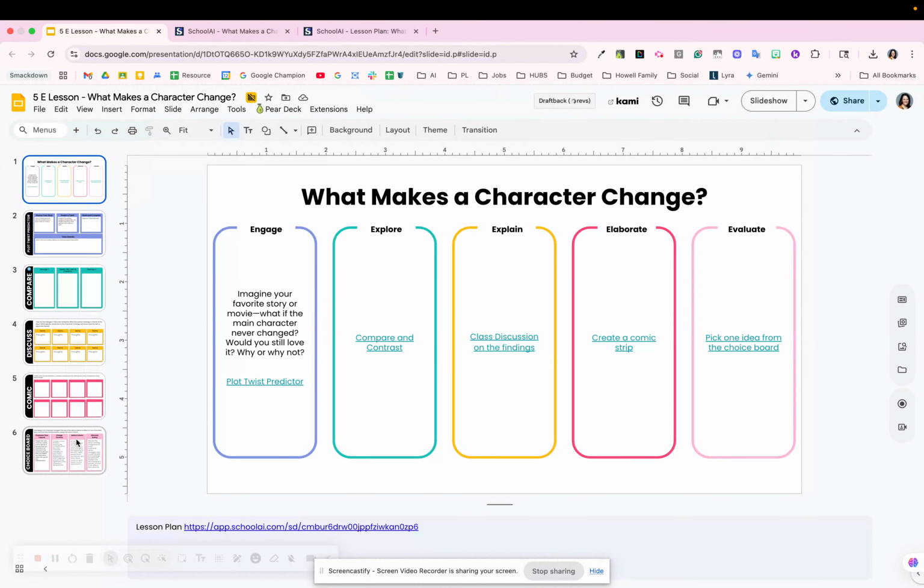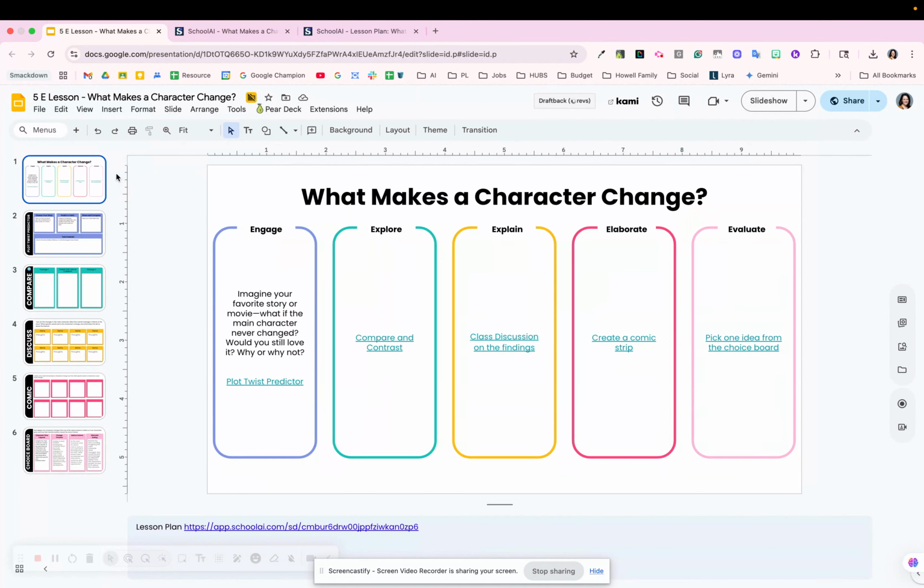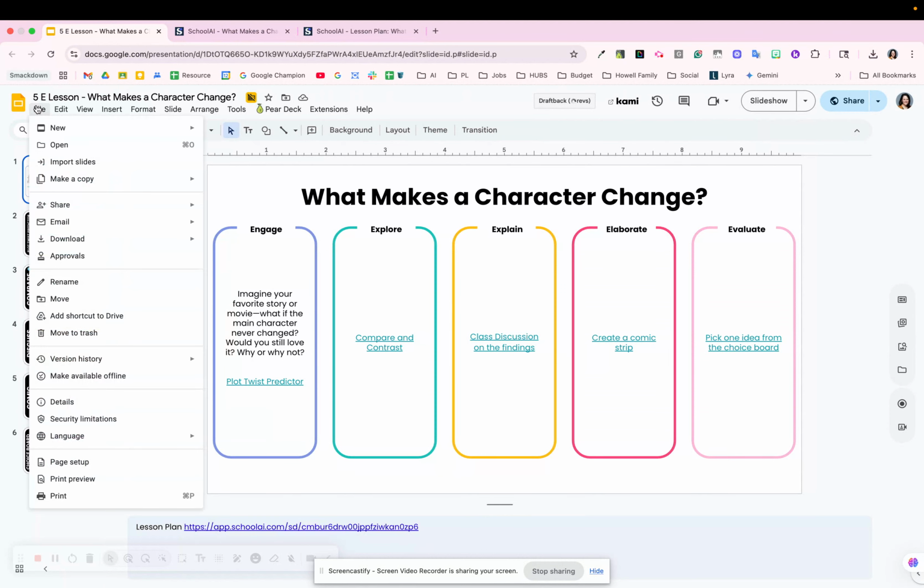Last, they can evaluate. Students can choose one of these 4 choices, and they can create, and we're going to dive deeper into character changes. They pick one of these options, and they're going to reflect and think about how the characters grow and transform and their impact. So they can either create a character time capsule, a change timeline, an advice column, or an alternative ending. So this is going to be a great way for students to explore this lesson using the 5E model.